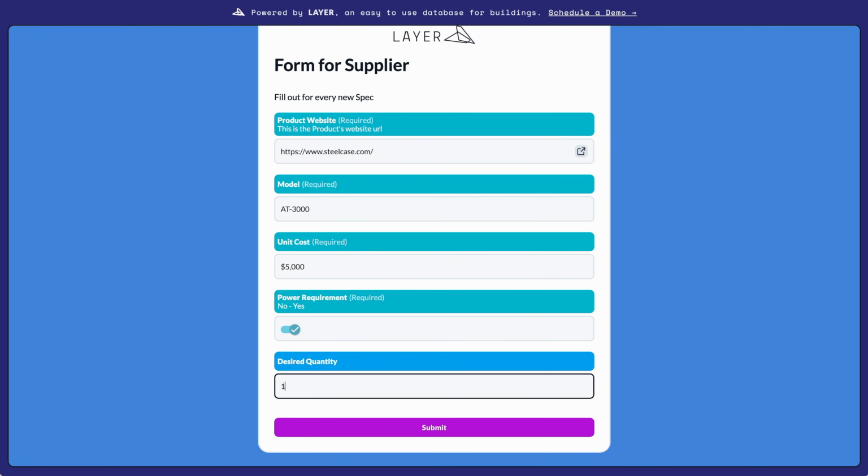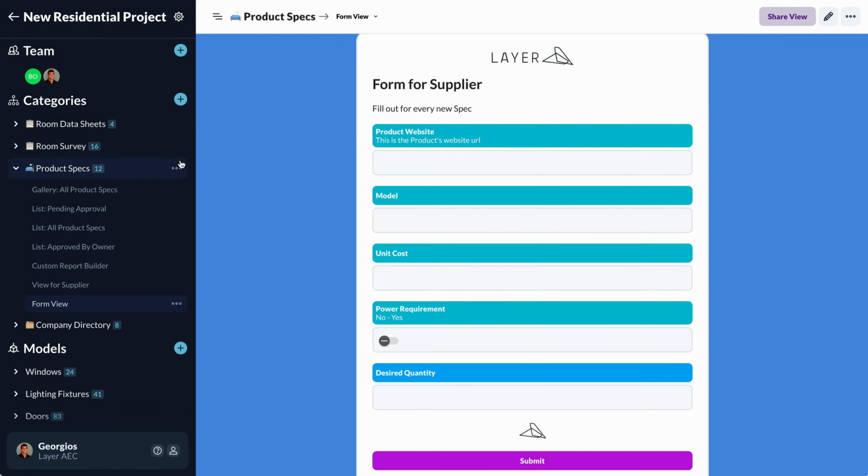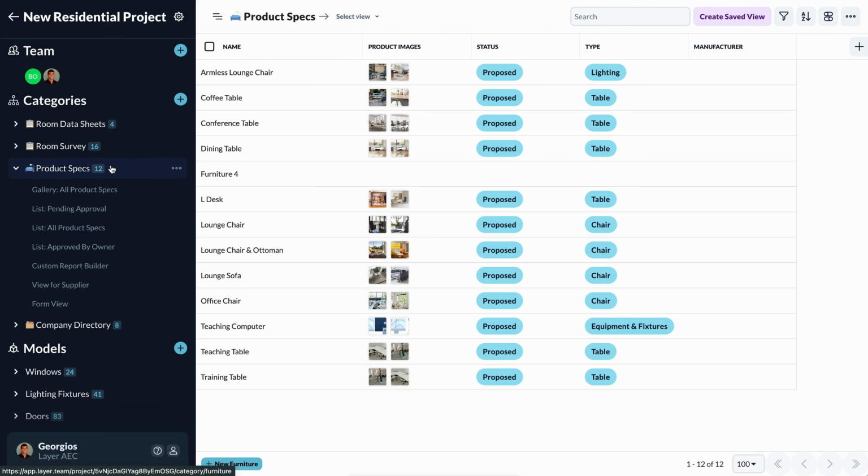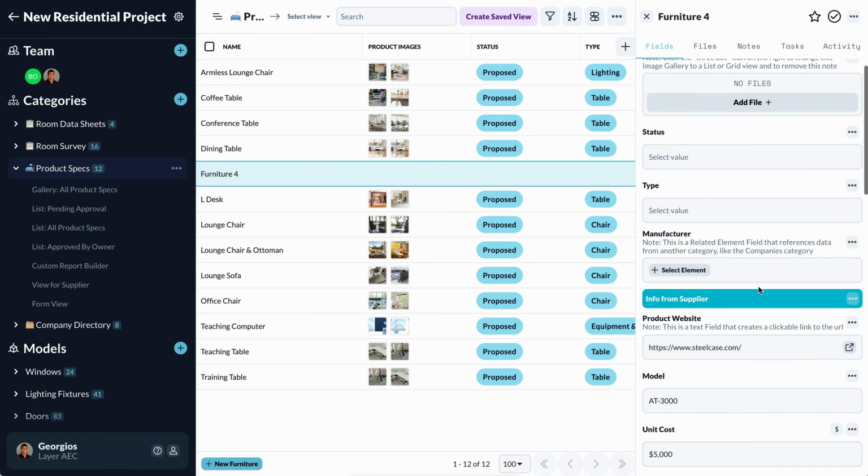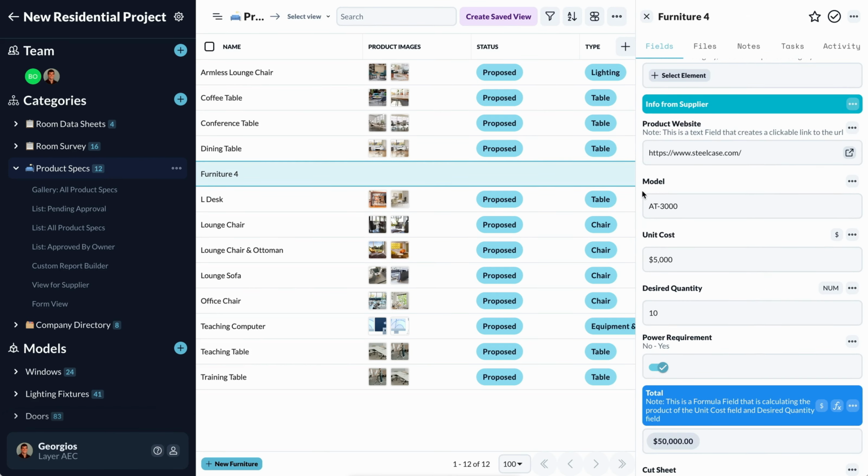So let's go back into our project and see how that looks. Product specs. And you can see that new furniture has been created with the information from the form already filled out for that specific furniture. So I can go ahead and start adding the information as I want to.